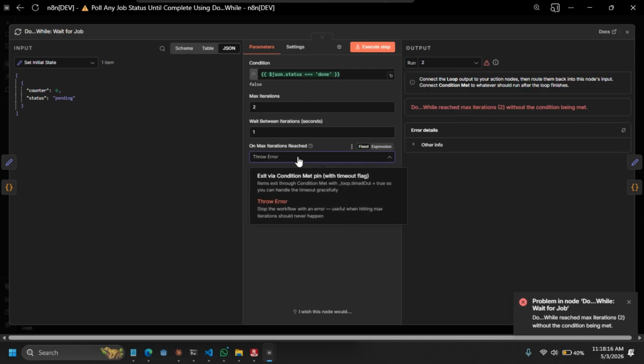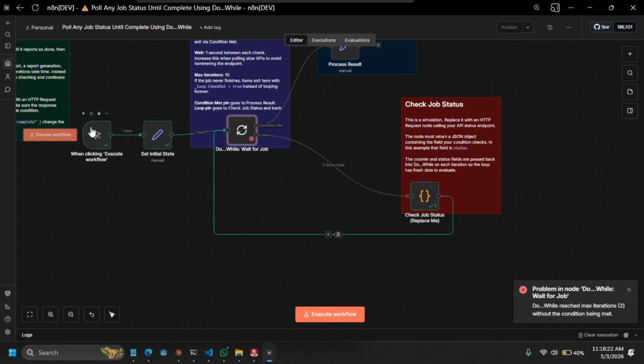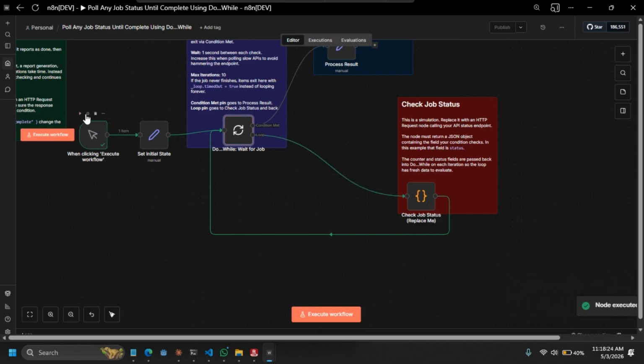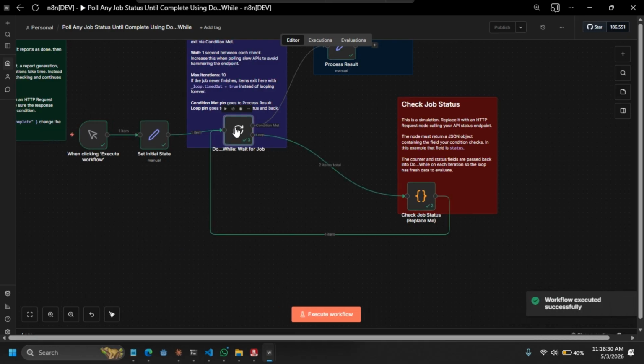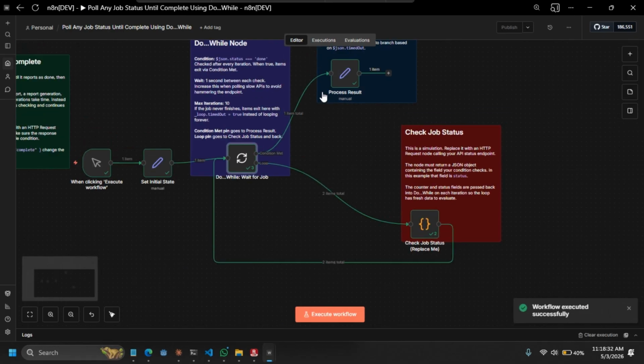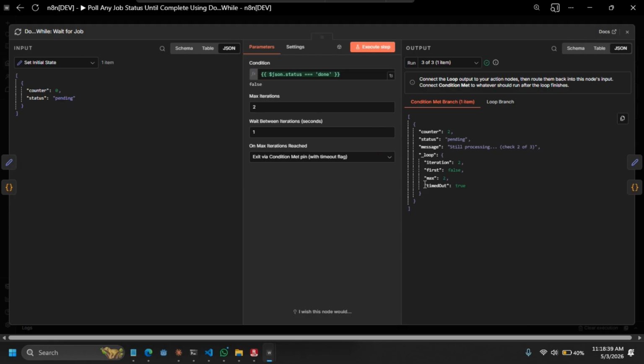But if you set this to exit via condition met pin, what this is going to do is, if you hit that, oh sorry, we need to run this fully. If you actually hit that error, it's going to still give us an output. But in our output, we'll be able to see, okay, let me open this from here, we're able to see that the timeout is true. Okay, so that's that for this node.